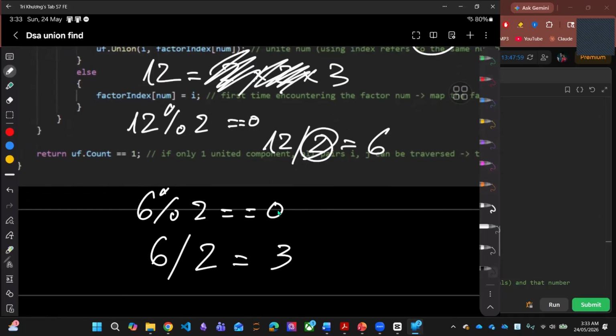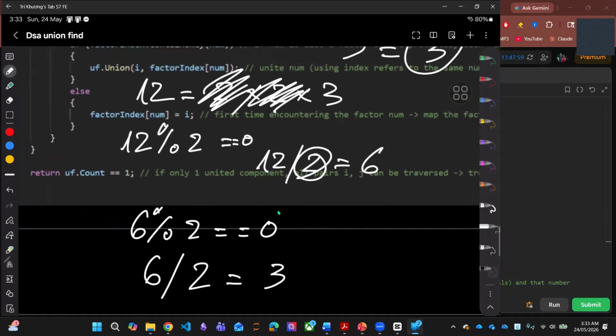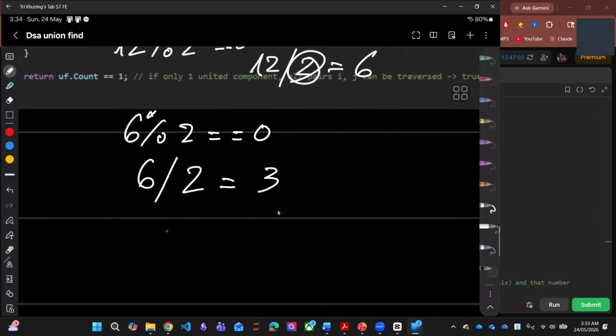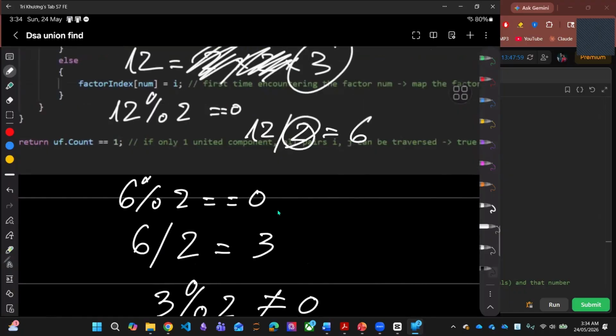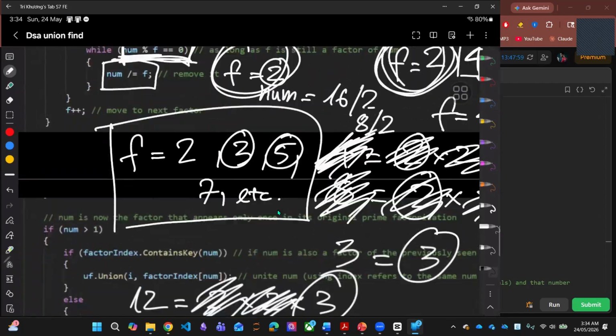So we need to remove 2 from 6, which will give us 3. And that is this one. We remove 2 from the prime factorization of 12, and now we're only left with 3, right? So now when we check it, is 3 divisible by 2? Obviously, it is not. And so we can move on to the next prime number. And so that is essentially the logic.